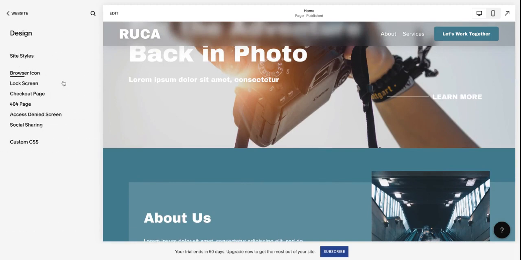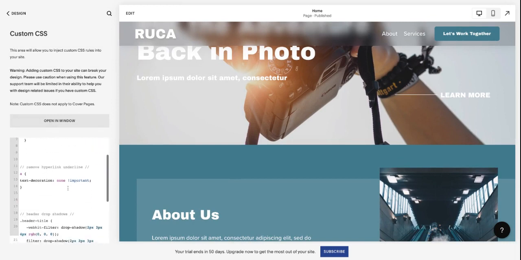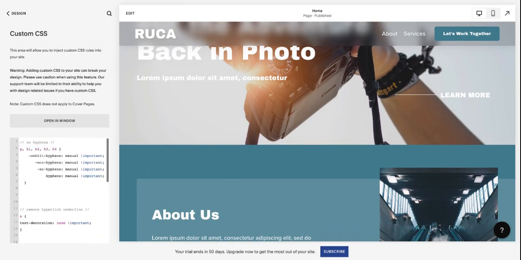So this is a place where I suggest just being very mindful. First, let me go into the custom CSS. I do have some custom CSS here. When you receive your template, you should not have any custom CSS already in place. It does require a higher level of subscription. I'll talk more about that.